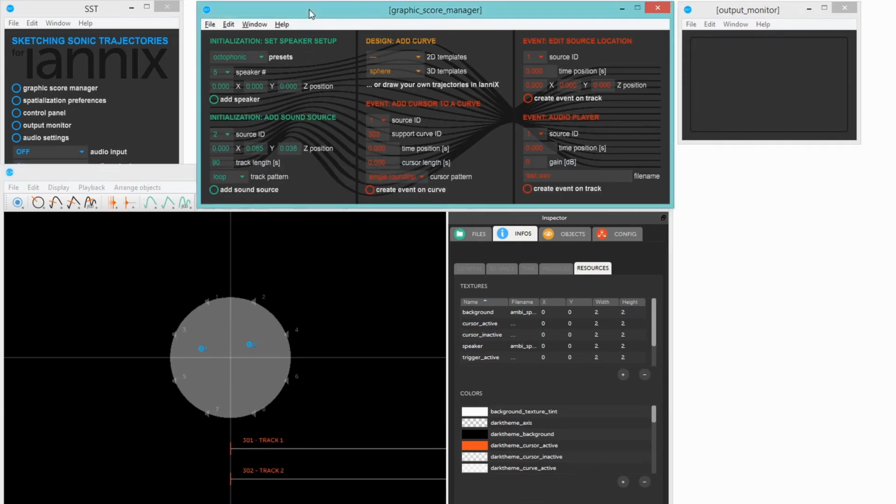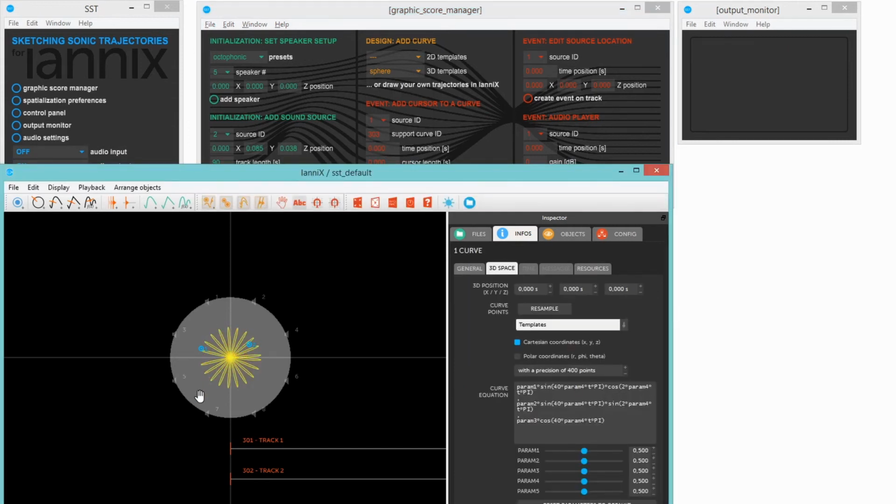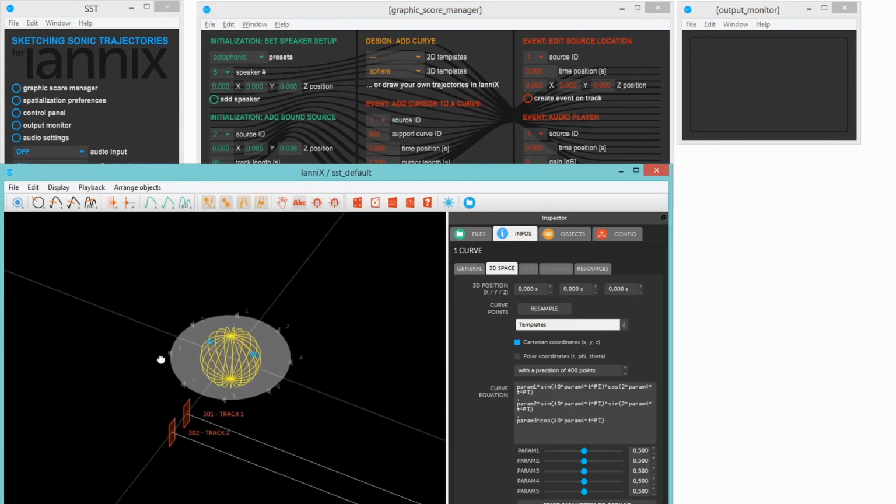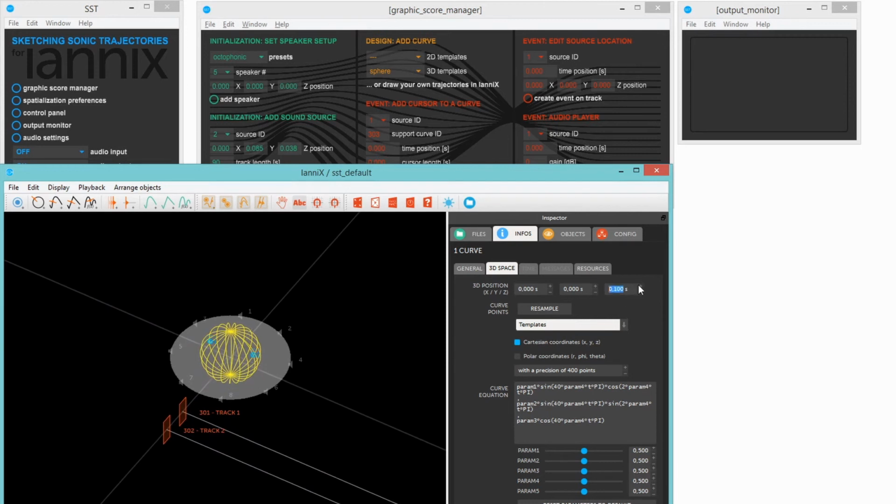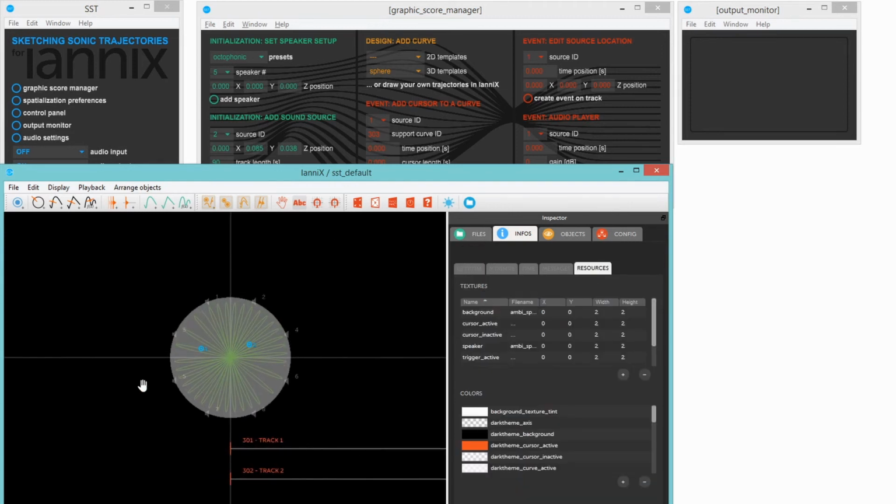From the Graphics Score Manager, the user can also access a library of 2D and 3D trajectories that represent a series of possible sound source paths. The proposed templates rely on basic parametric equations that can be easily manipulated in IanniX to the user's needs. Additionally, one can draw his own trajectories directly from the graphics sequencer.